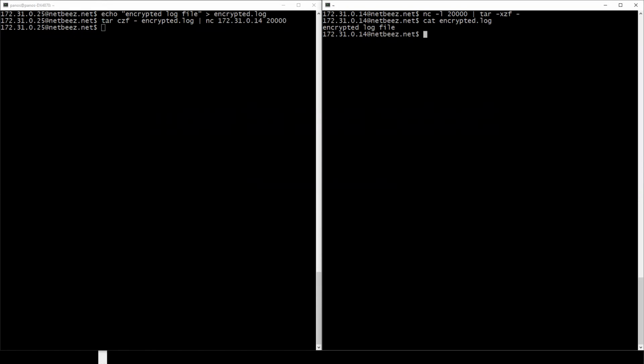And this is it for today. I hope I intrigued your curiosity to go and look more into Netcat. It's a very useful utility. I use it often, and I'd love to hear if you have any questions around it in the comment section.